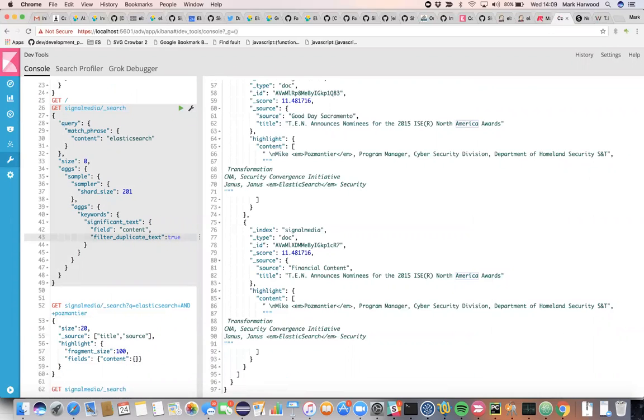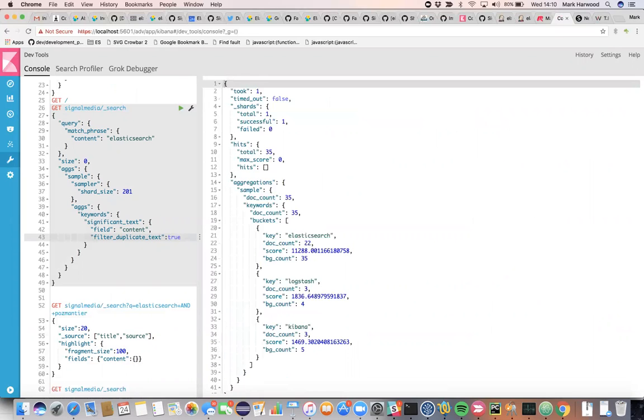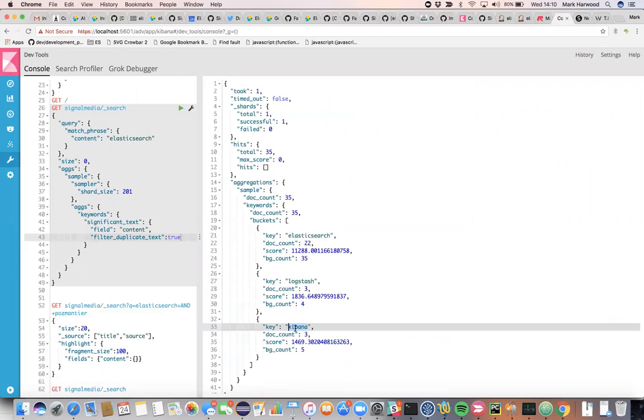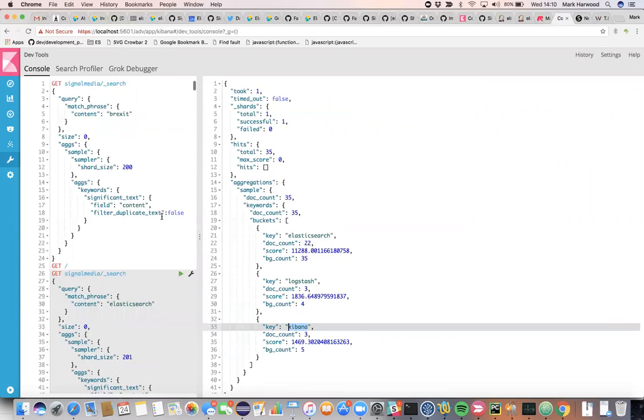So I'm going to rerun that same query, but this time I'm going to ask for the duplicate text to be filtered. And when I run that, this is without any massaging, by the way. This is from the raw data. The keywords for Elasticsearch are Elasticsearch, Logstash, and Kibana. And we've removed all of the noise words. So this works with other things as well.